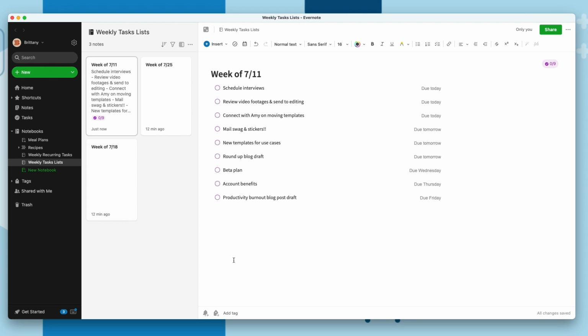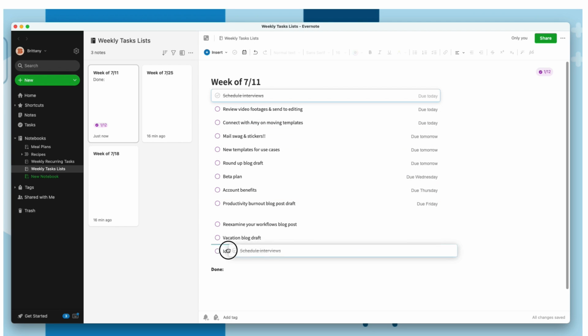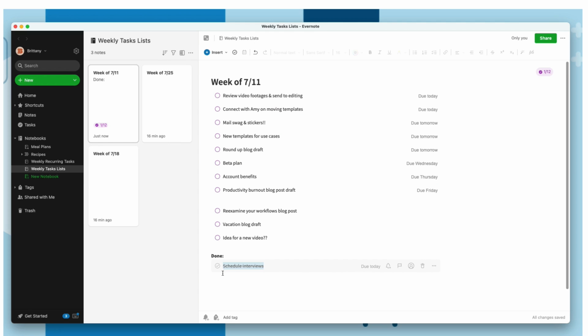So now that I'm caught up on the tasks that I'm going to do this week, like I mentioned, I also like to have a little bit of a backup wish list in case I have extra time to accomplish more. Now, to keep on track with my weekly task list note, whenever I complete something, I like to mark it complete and drag it down to my done section. And that way it's just out of my view altogether.